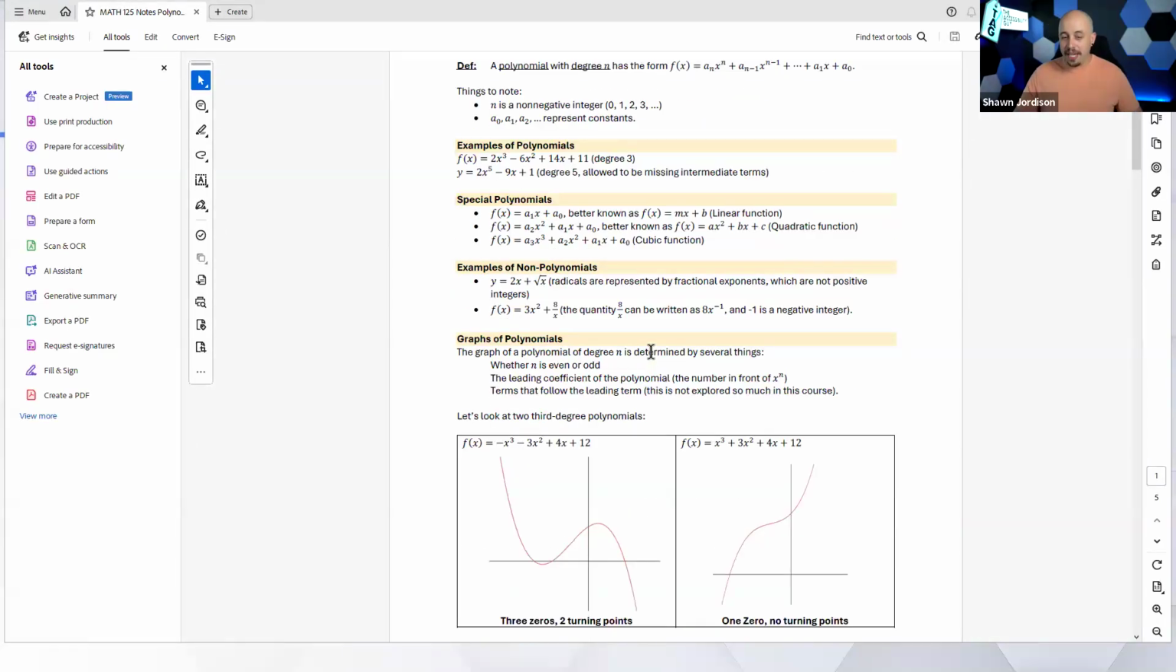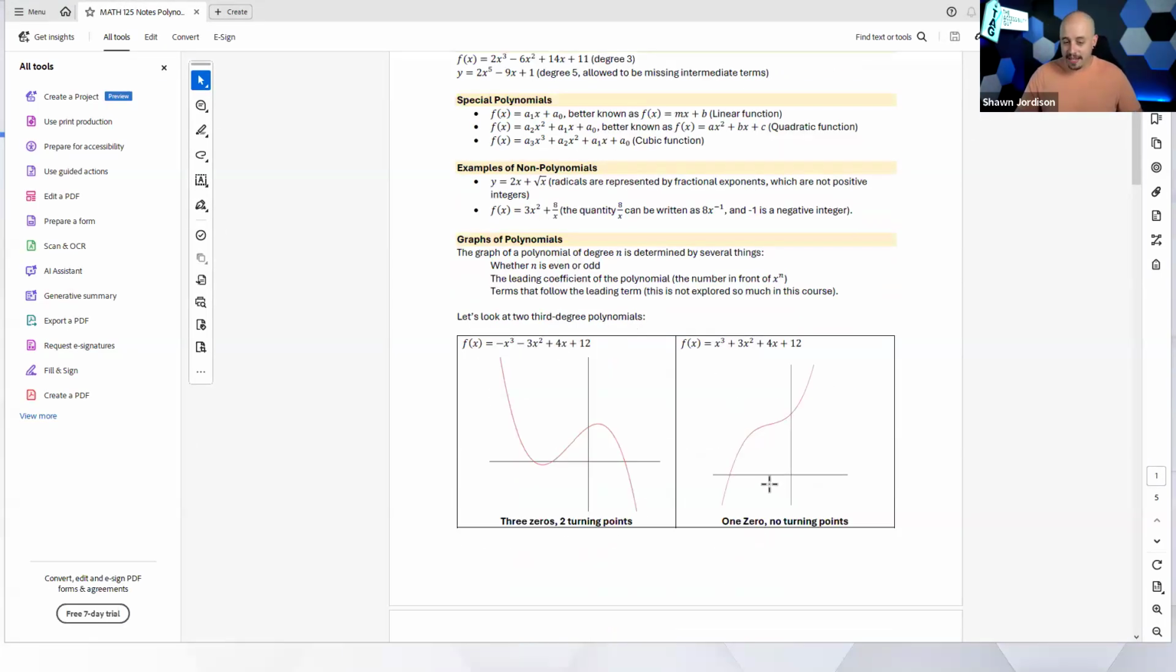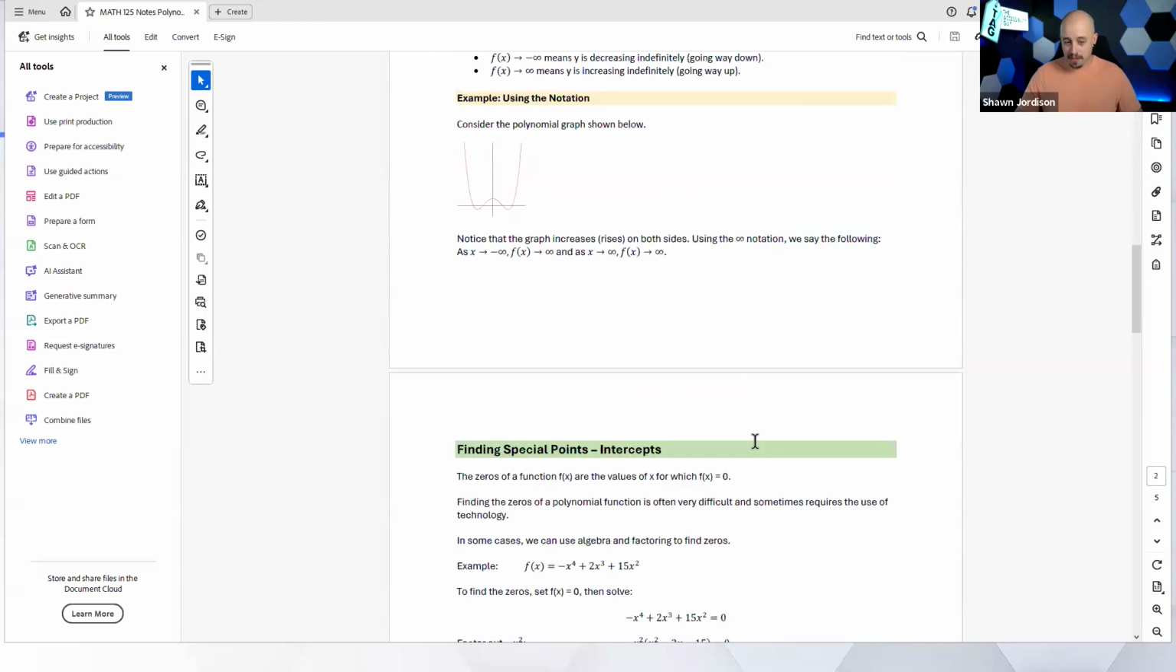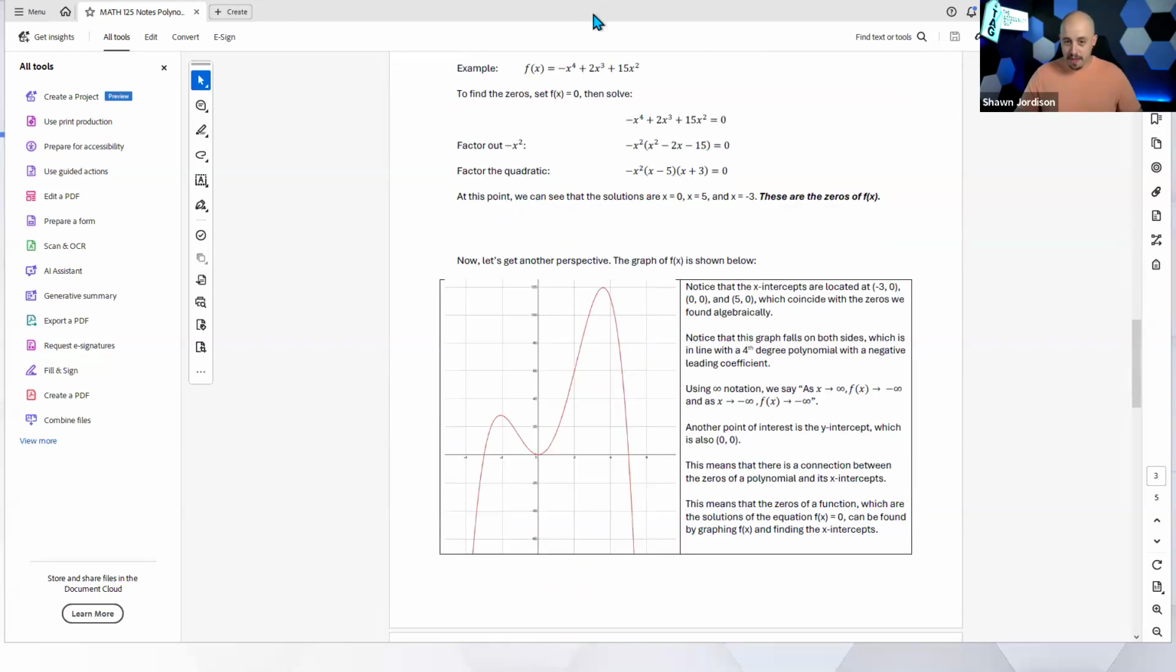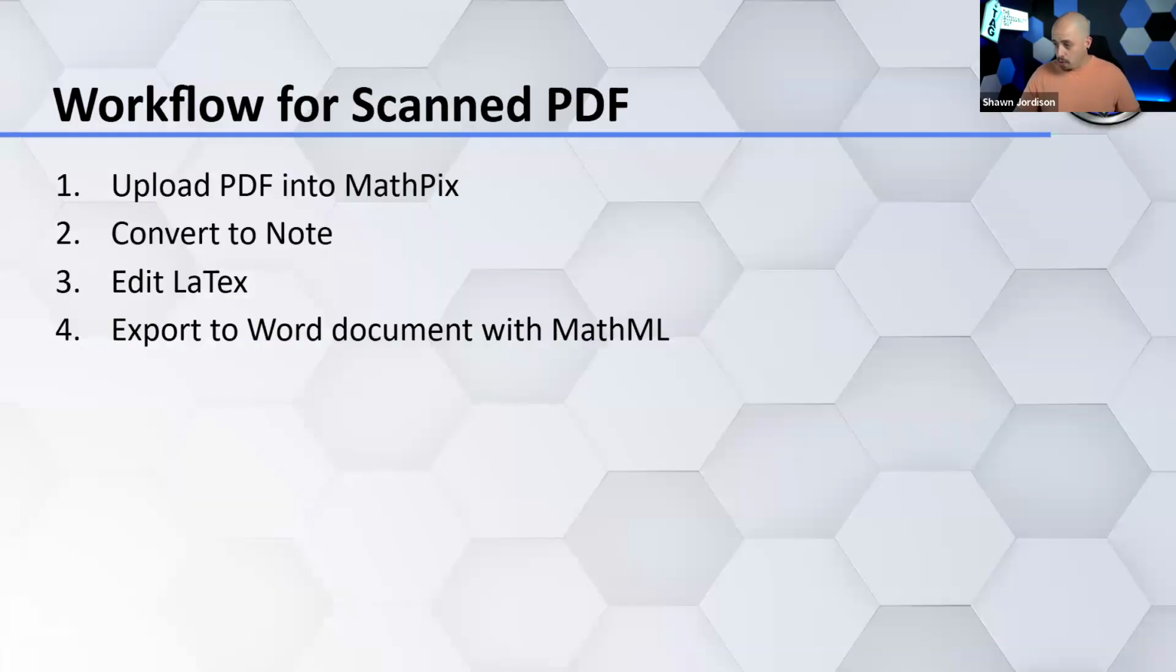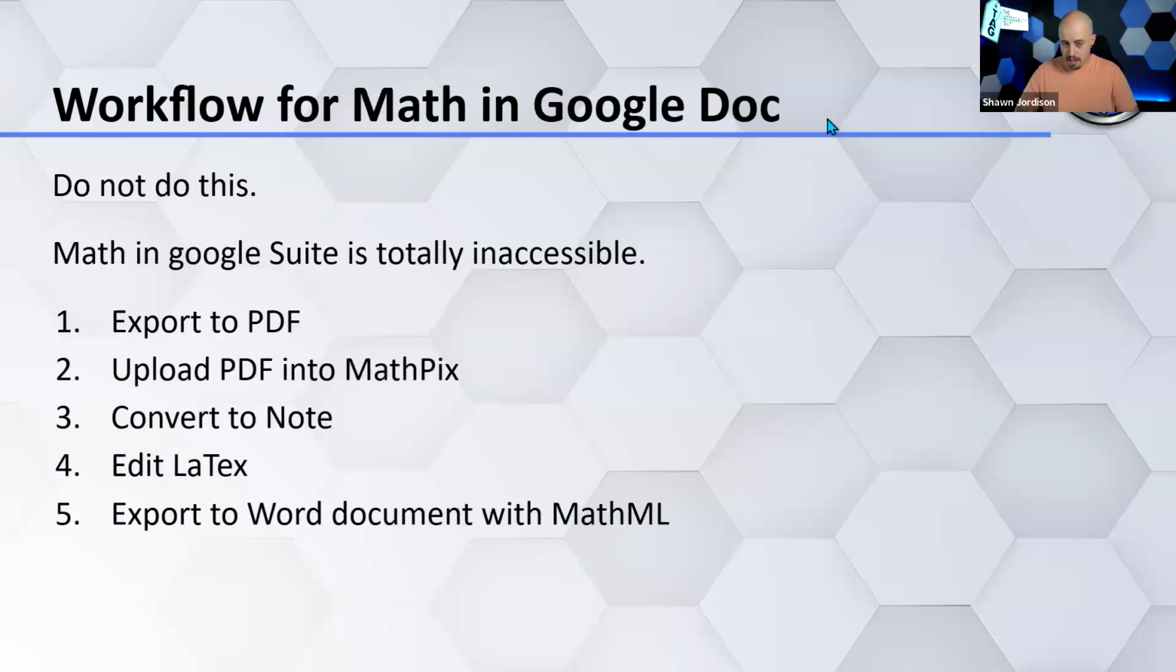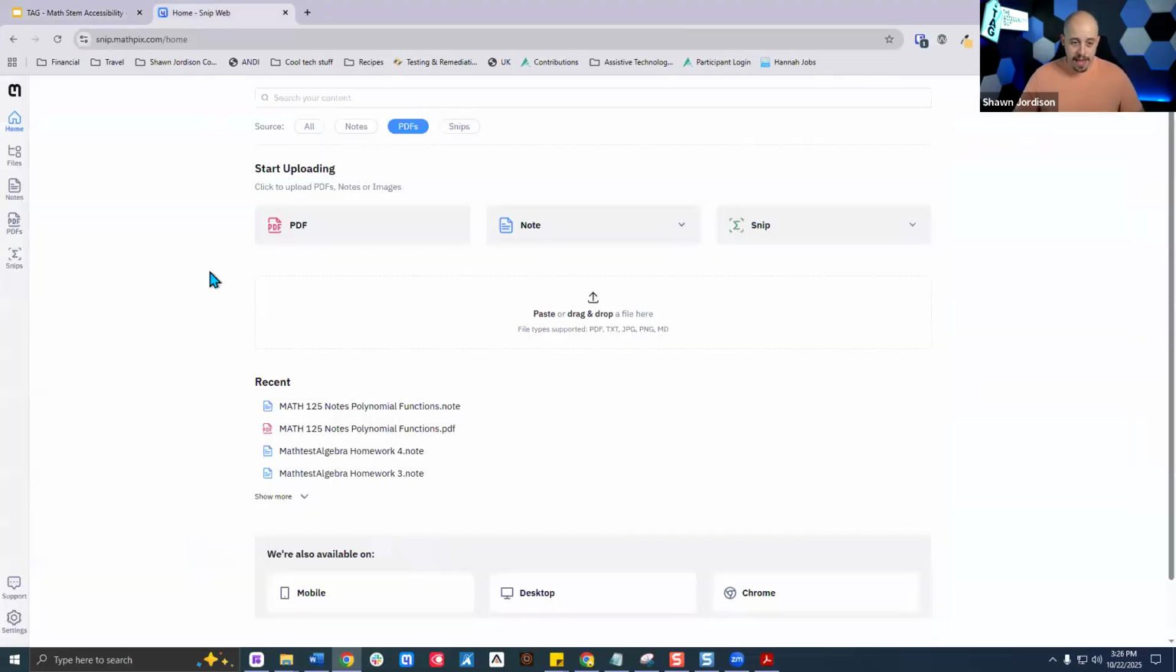So I have this PDF, and it has some math in it, and it has some graphs in it. Awesome. This is a great first step. So this is what it looks like in Adobe Acrobat Pro DC. Let me pull open my browser here. And I'm on Mathpix Snip's website, okay? This is not the OCR snipping tool, which I can show you. This is how to convert a PDF to accessible Word.